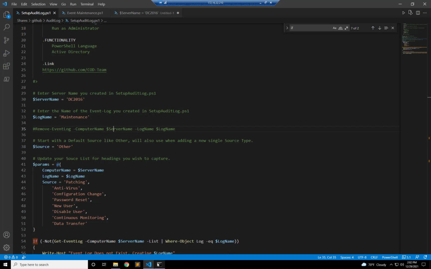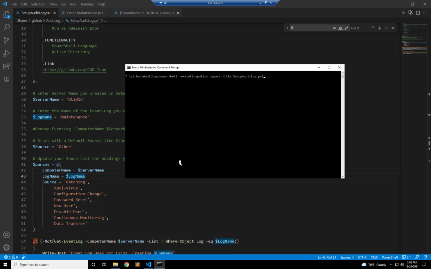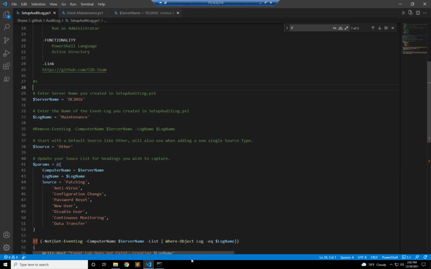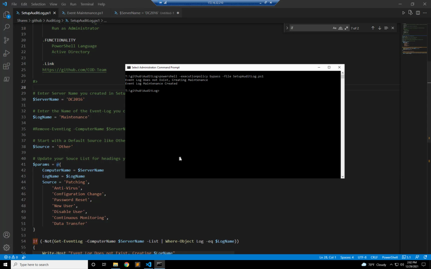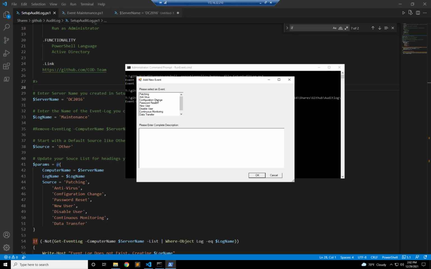I could jump ahead to a command prompt. Let's make sure it's saved. And I want to go ahead and execute. So it's saying it doesn't exist. It created it. Great. Not a lot we can see in it at the moment. I'm going to go ahead and run it one time just so I can get an event in there. And you can see all of our options are currently in there.